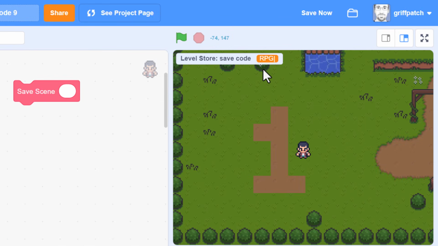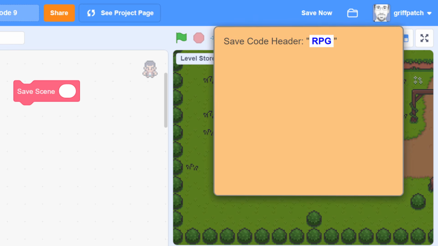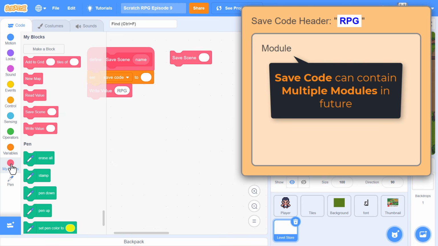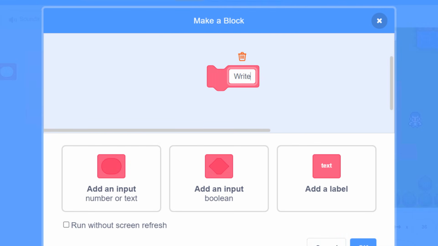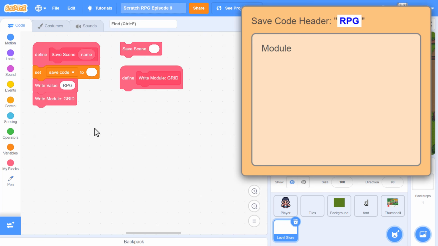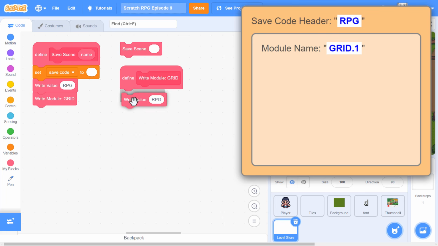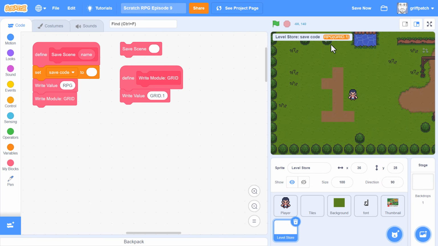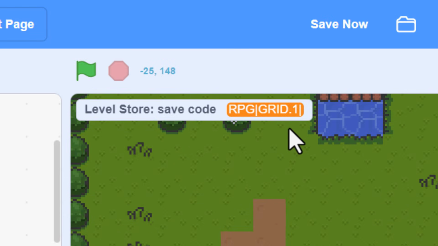Great, we've begun! Next we want to add the contents of the grid list itself. We will call this a data module, as there may be more types of data to store in the future. Let's create a custom block for this named write module, grid. Drop that in right after writing the RPG header here, and now each module will, like the save code itself, have a header value. This one named grid.1. This means it's the first version of our grid save module. Saving the scene shows RPG bar grid.1 bar.